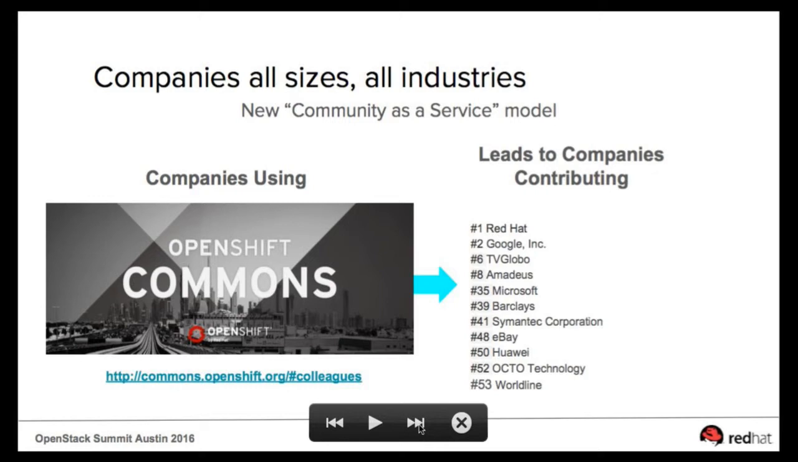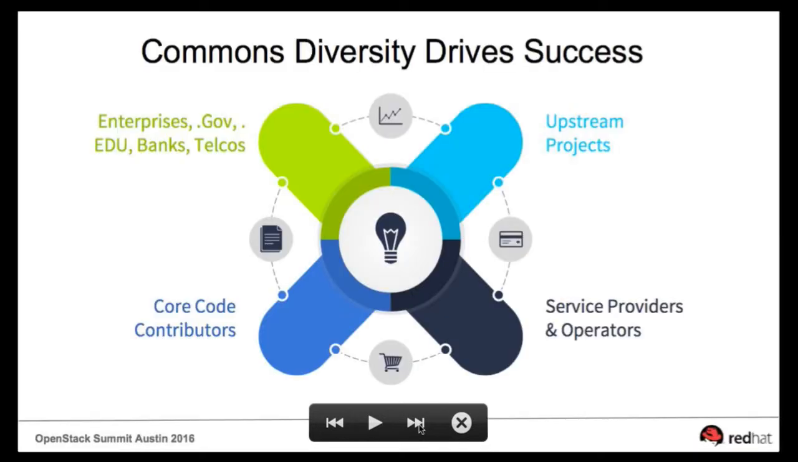And so what we've done is really try to take the diversity in our universe, whether they're telcos or banks or .govs and enterprises or whatever, and bring them together so that they can be in a conversation directly with the core contributors, and the upstream projects like Kubernetes or Docker. Ceph is a big part of the community that we're working with here, along with all the service providers and operators.